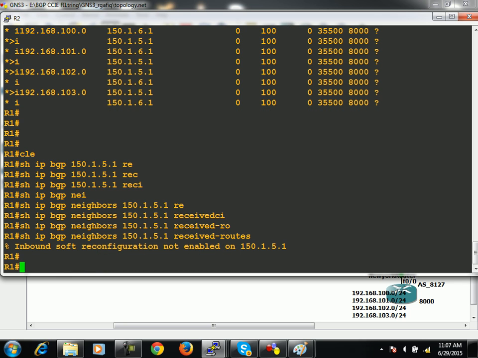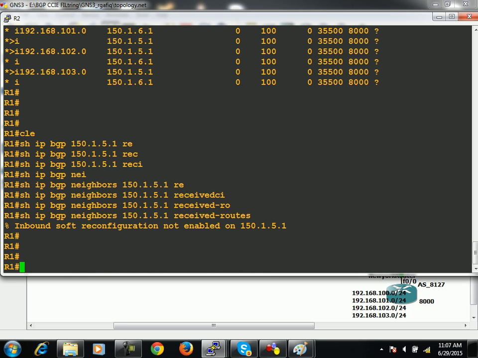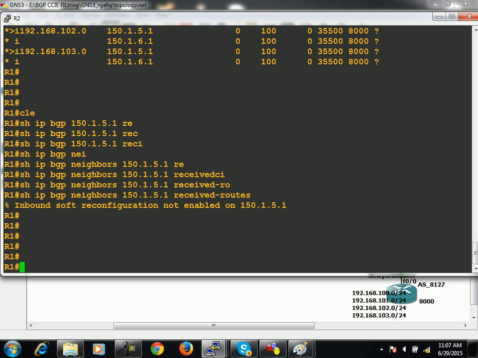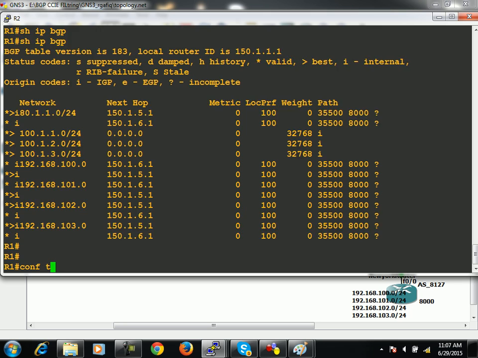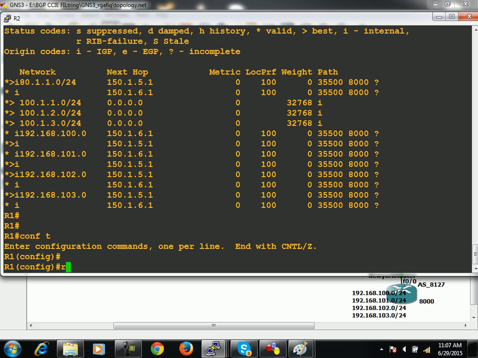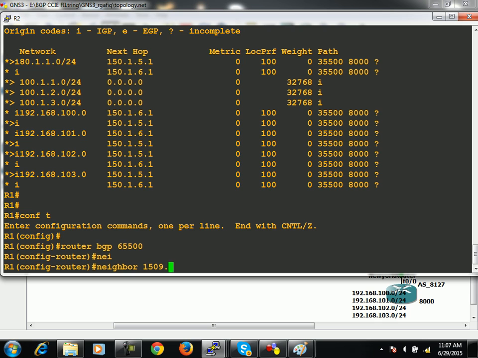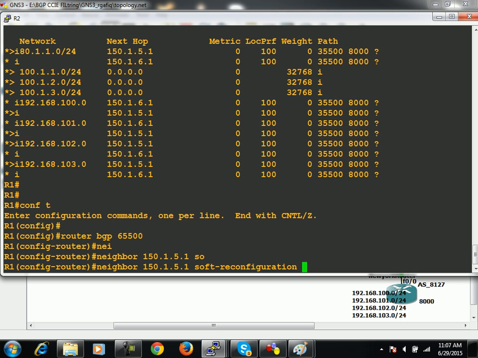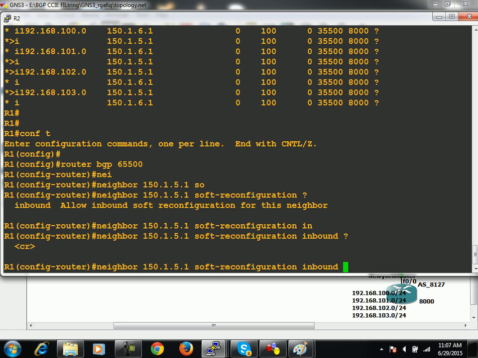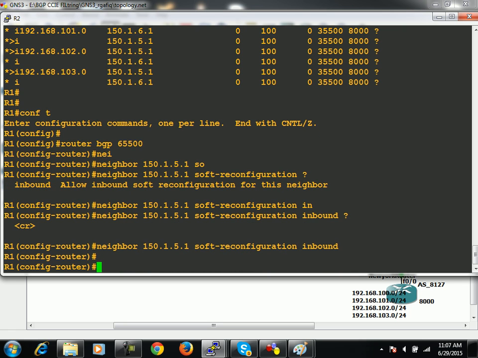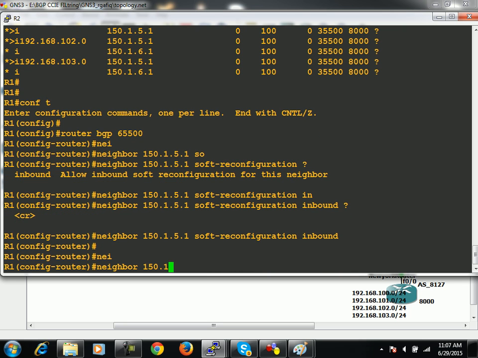What is it saying? Now everything is fine. When you have received all prefixes from your neighbor, do one thing. After receiving all prefixes, go to your BGP router mode and then say neighbor 150.1.5.1 soft-reconfiguration, and it can be configured in one direction only, which is inbound. That's it. Just enable it. In the same manner, enable it for the other neighbor.